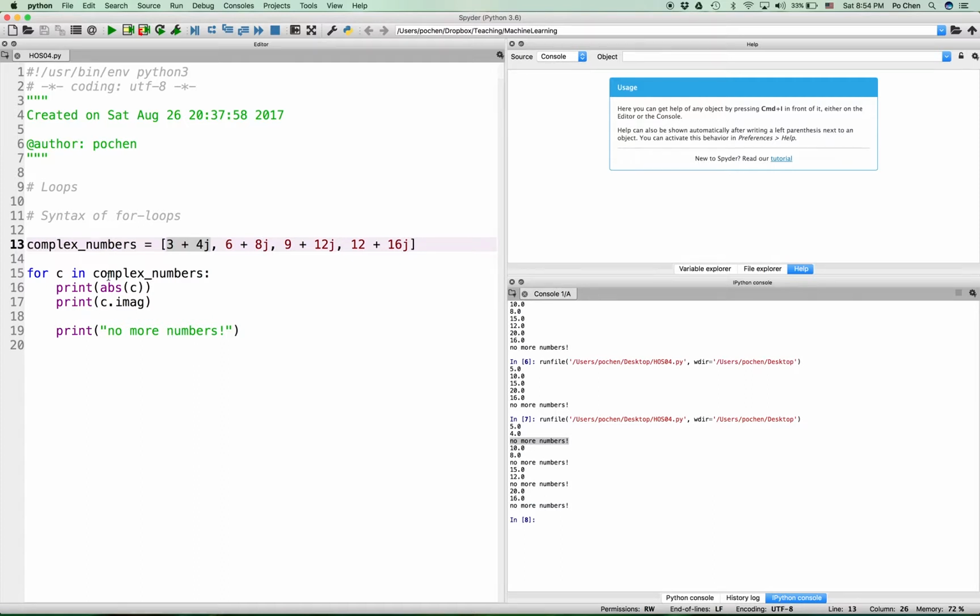So for every iteration, it's going to first print the absolute value, 5, and then print the imaginary part, 4, for the first element. And then it's going to print "no more numbers". And then it's going to go back to execute for the second element. The absolute value is printed again, 10, and then the imaginary part, 8, and then "no more numbers" again. Again, this is not the behavior that we want.